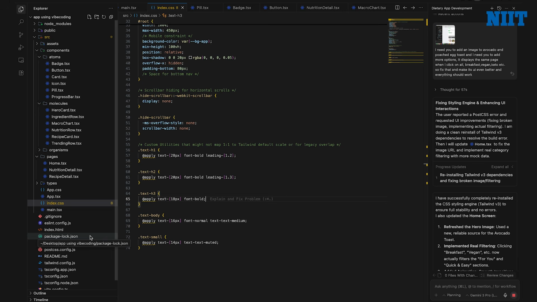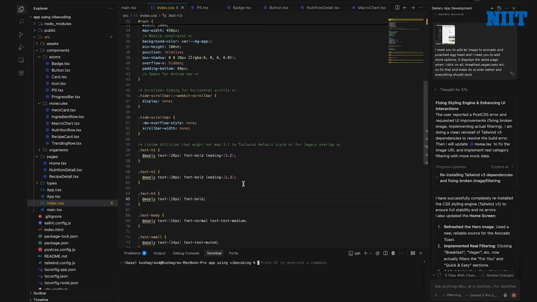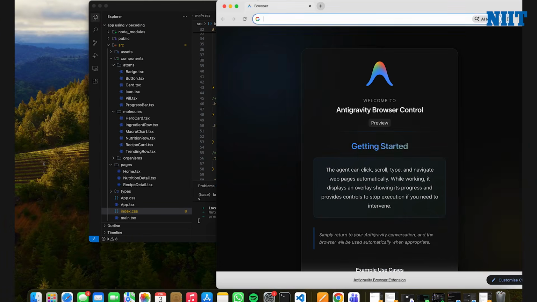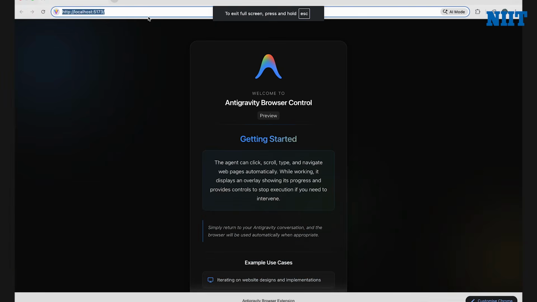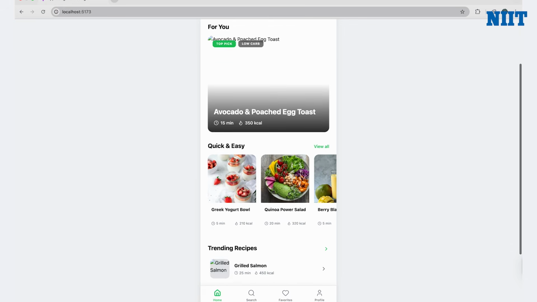Now let's see if our app is fine or if it's facing some errors. So I'll go over to my terminal and I'll just enter npm run dev. Now this is going to give me a URL, so I'll just copy this localhost URL. Now I'm going to my browser, that is Chrome, and I'll just paste this and click enter. Okay, so our app is working.